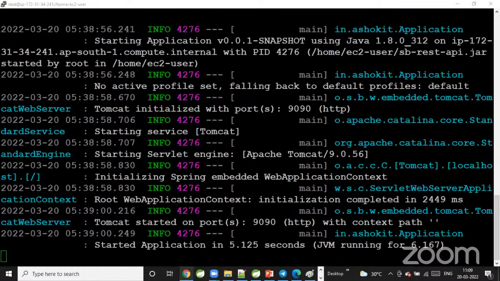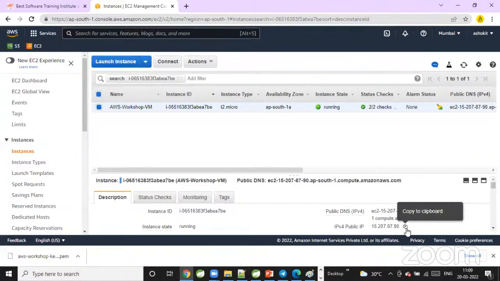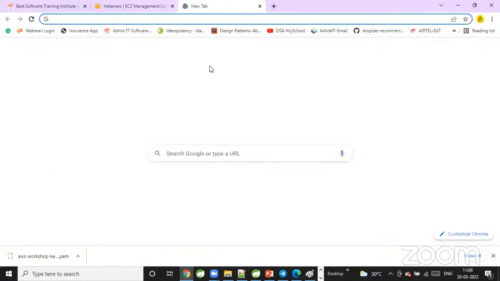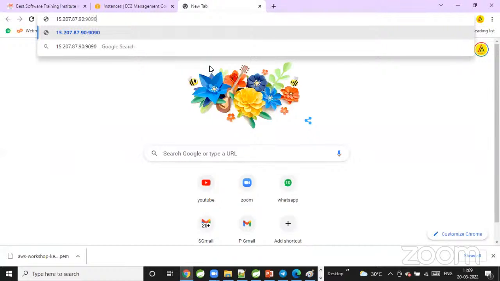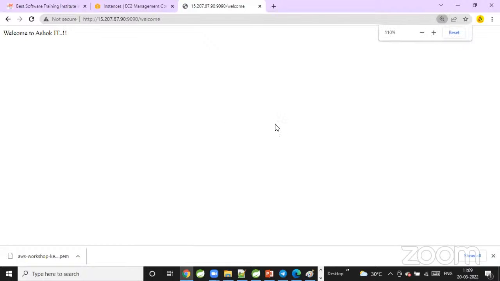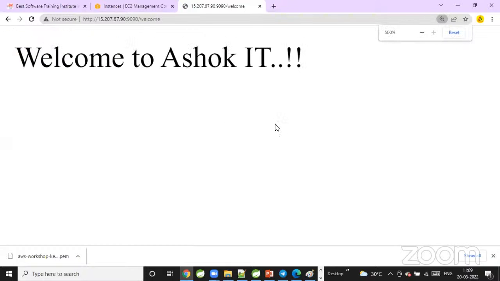Let's try to access this application now. Use this IP address. Go to the browser, :9090/welcome. Am I able to access my application which is running in the AWS cloud? You can also access it. Try this URL. Are you able to access my REST API which is running in the AWS cloud?